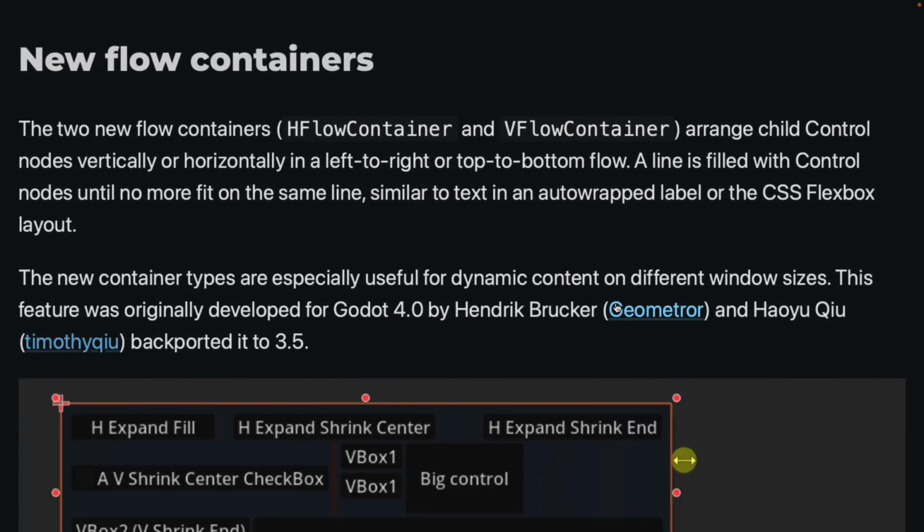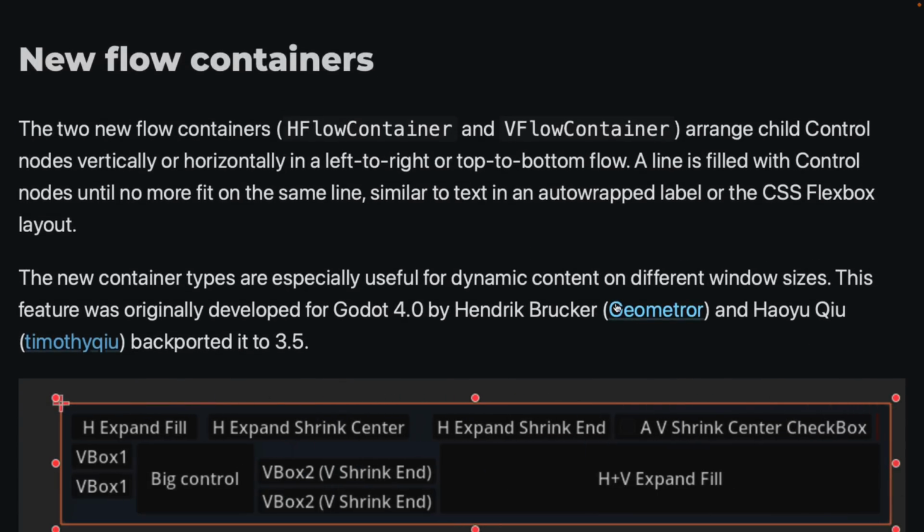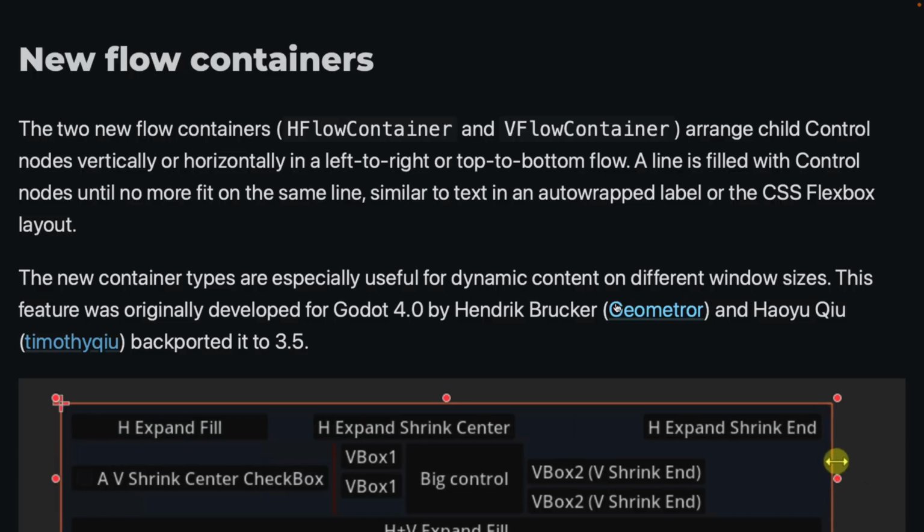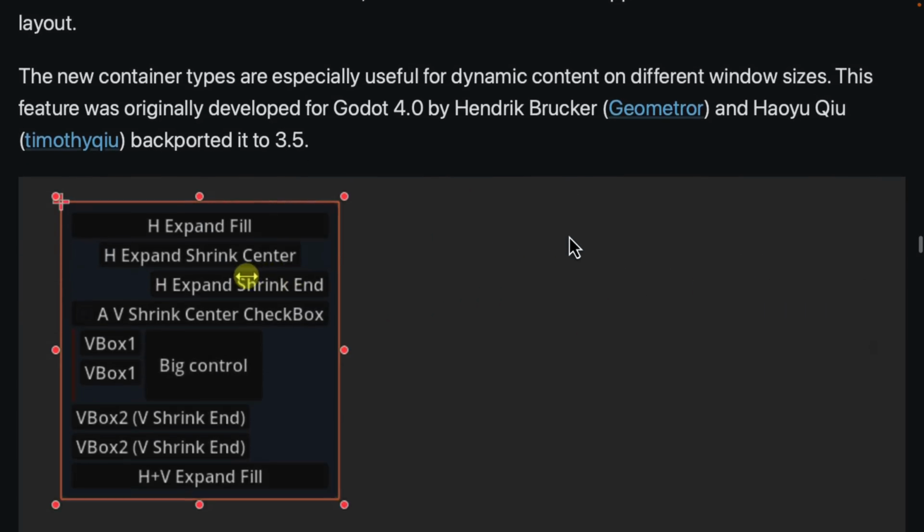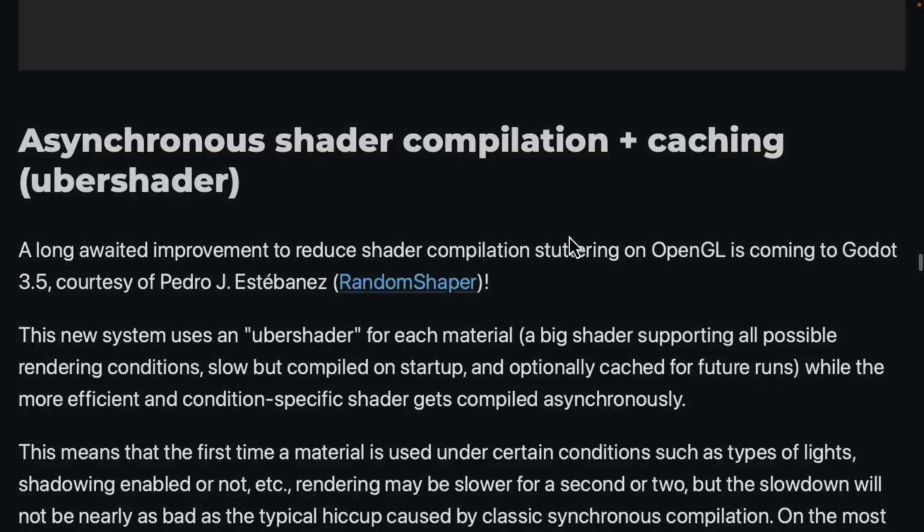We got new flow containers, HFlow and VFlow. Arrange child controls vertically or horizontally in a left, right, or top to bottom flow. Definitely useful, again, if you're creating a UI.